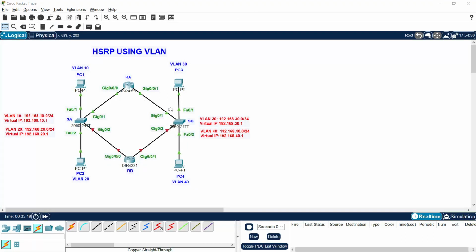Here in RA, we configured 4 sub-interfaces. On G0/0/0, we configured 2 sub-interfaces, for VLAN 10 and VLAN 20. Then on interface G0/0/1, we configured 2 sub-interfaces for VLAN 30 and VLAN 40. As per the addressing table, we used the second usable IP address. In the same way, we will configure RB.